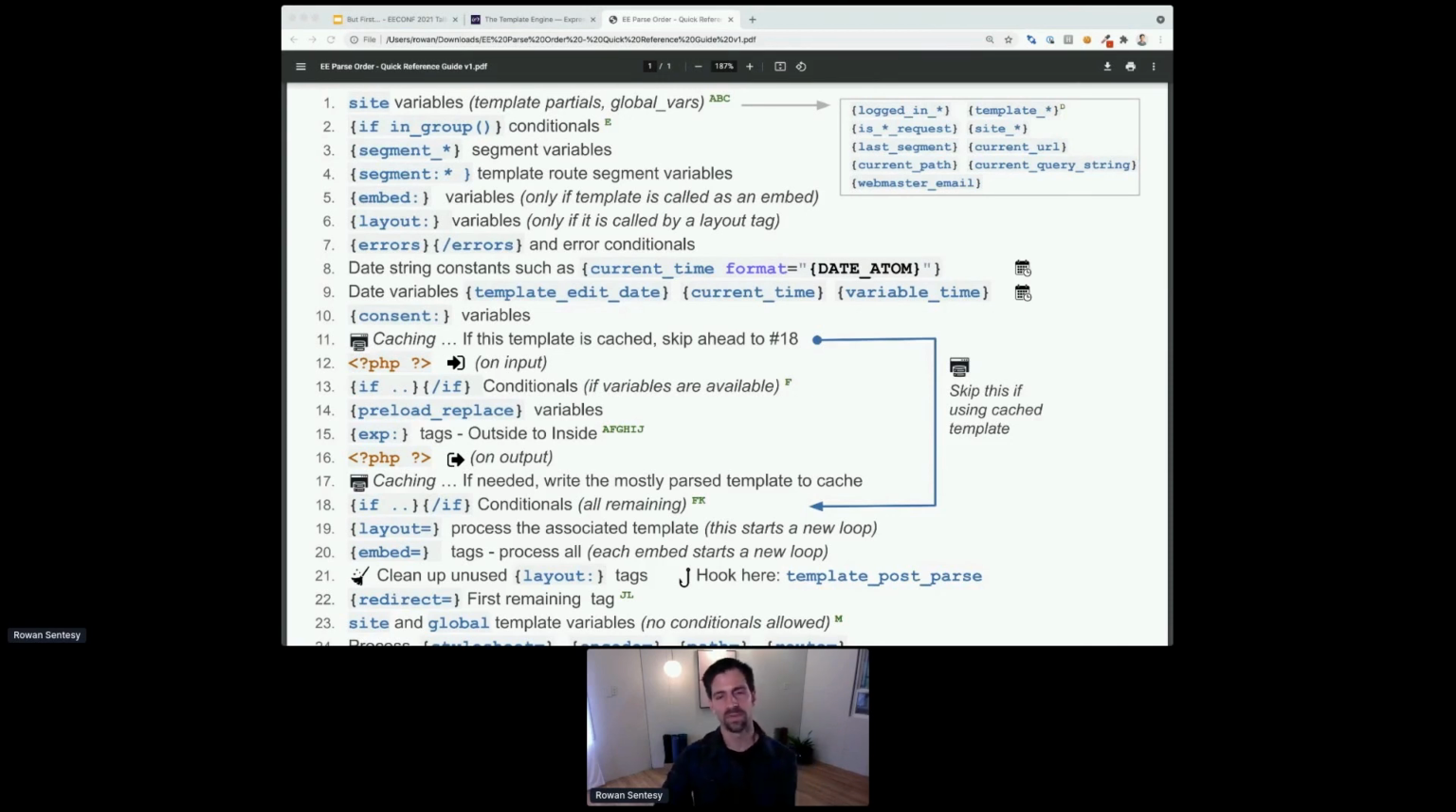Step 12. Here, if you have PHP turned on and set to on input, this is where your PHP is going to run. And we'll talk about this in a couple examples later, but it's kind of handy if you want to use PHP to feed into any other modules or ExpressionEngine tags.